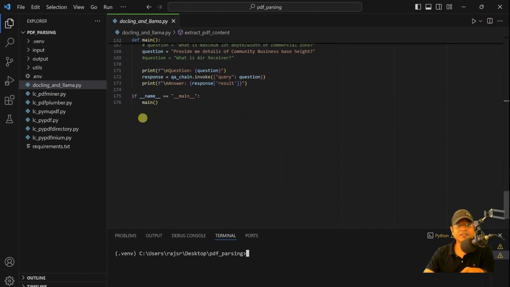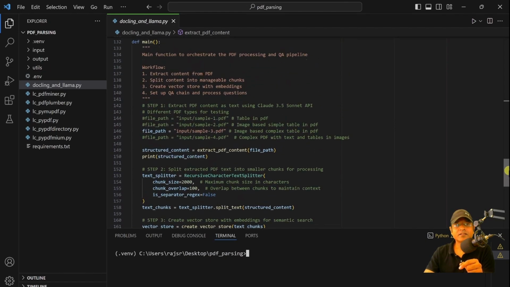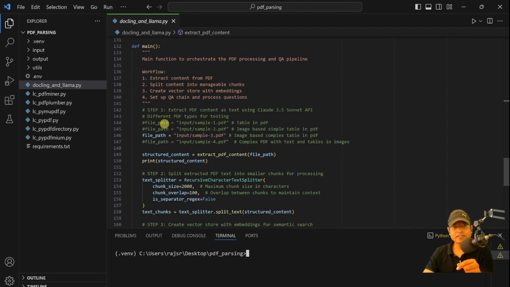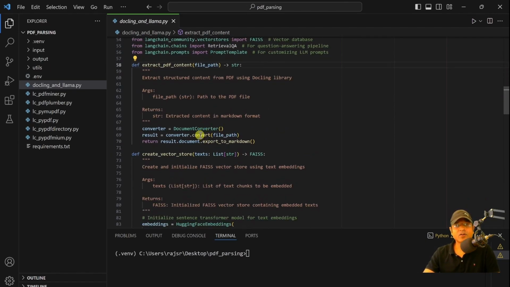It starts with the if __name__ == main, because I'm running it as a simple file here. In the main method, it starts with the input, where I have all these input file paths: sample1, sample2, sample3, sample4. I'm using sample3 right now. Then in this structure, we extract the PDF content. Extract PDF content means I'm just sending it to the document converter.